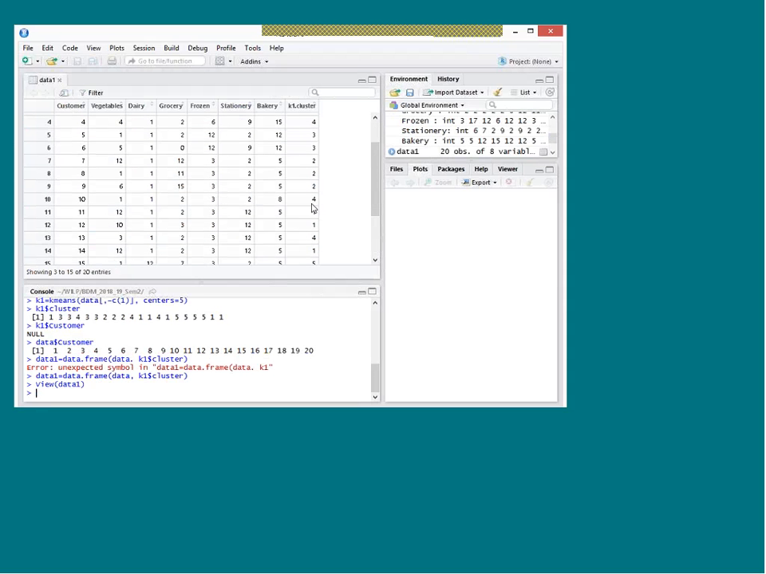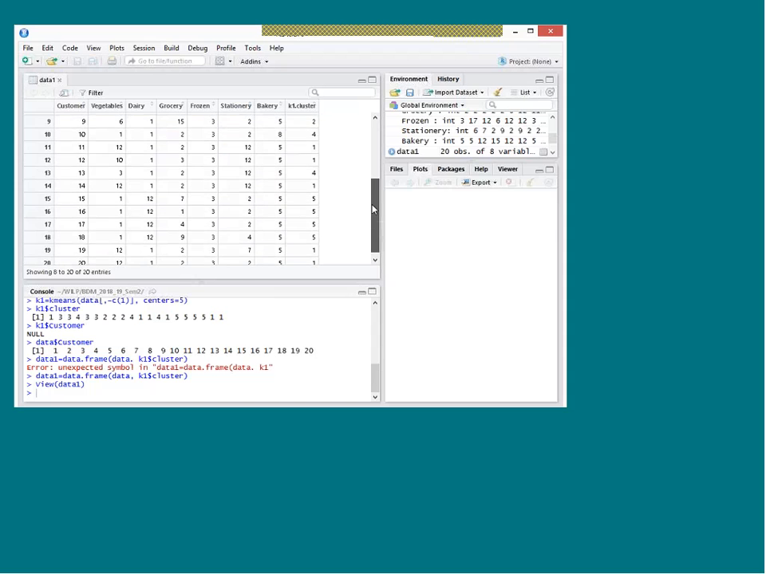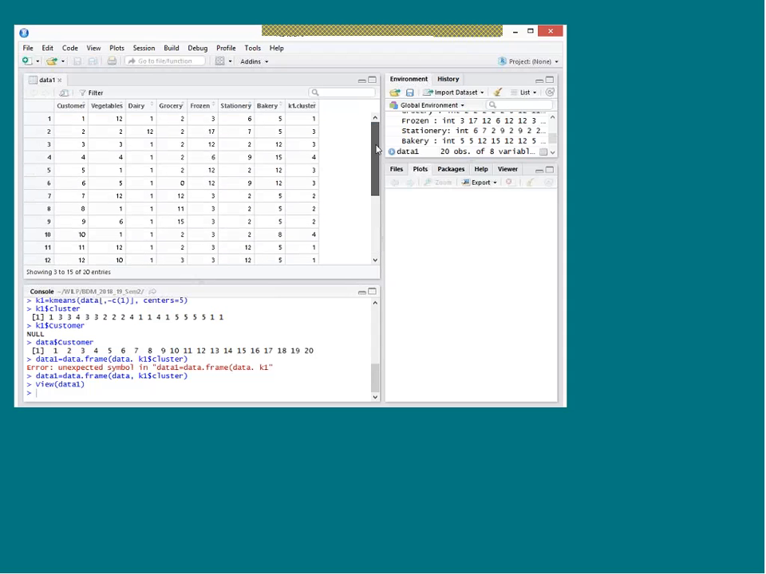Cluster 4 represents the people who have a tendency to buy more bakery items, right? And then cluster 5 people seem to be buying a lot of dairy items. So we can see that there is some method, and it has done a reasonable job.